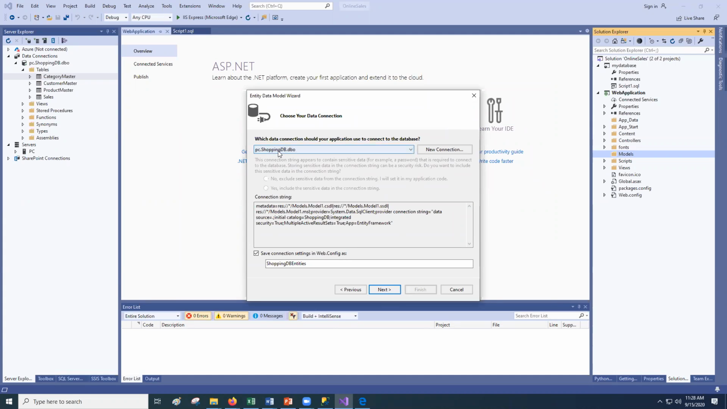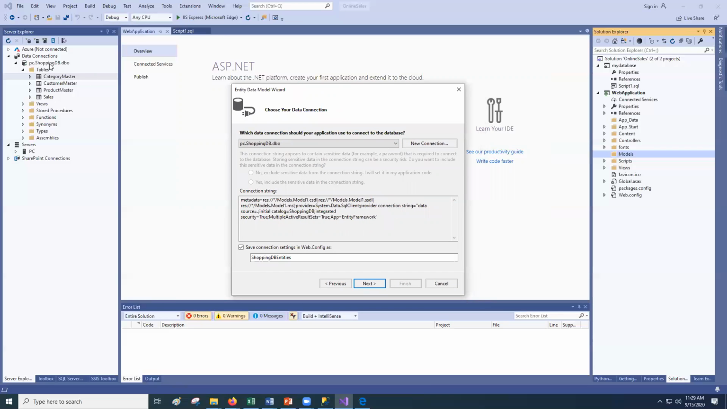Here, shopping DB is already chosen by default. Yes, because I have connected to this database. But if you have other things, you should click here and choose the correct connection. I want to connect to this one because I have already connected to this database. Now this wizard knows automatically I want to connect to this database. If you have many connections here, you should select from here, or you can make a new connection from here.